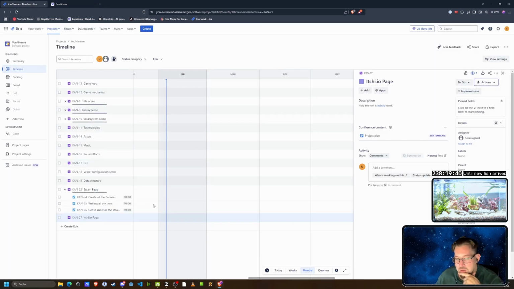But for now, and this is like everything. What do we have to do for the game loop, or what should be the game loop? I don't know. What should be the game mechanics? Galaxy screen, solar system scene, technologies, research and stuff, like assets. What kind of assets do we need? Music. What kind of music do we need? Sound effects. What kind of sound effects do we need? And stuff like that.